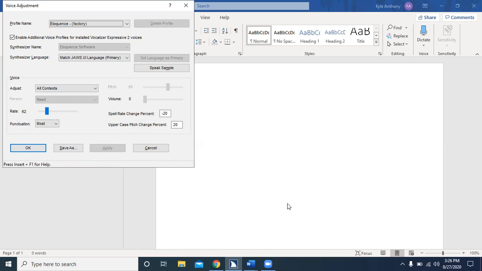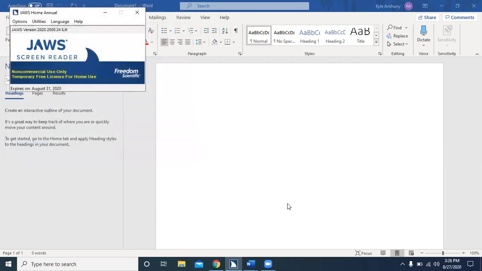Alt-A, voice profile, name combo box, Eloquence. Yep, and typically you are not going to use Apply, you're going to create different voice profiles. So that's just something to put in your brain cells and it will make more sense later on. You can go ahead and hit Enter and close your voice adjustment profile box. JAWS home manual. Okay, nice speed already.